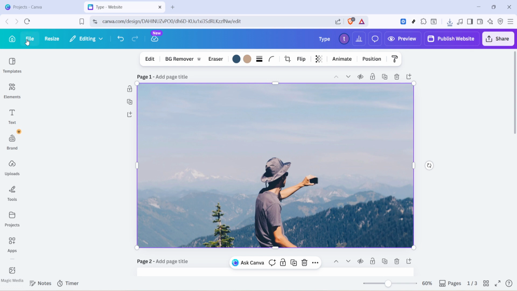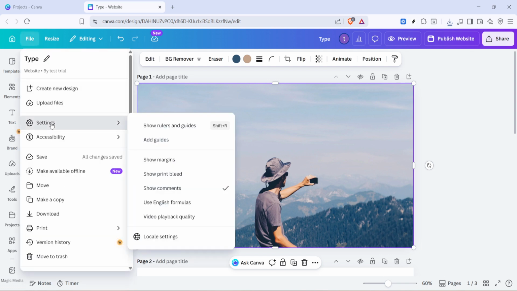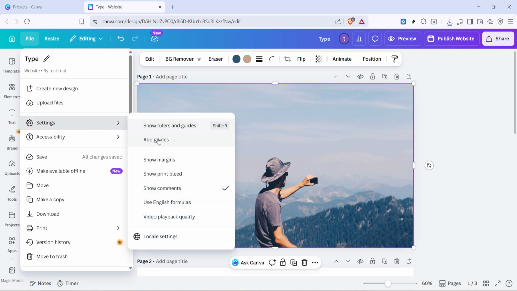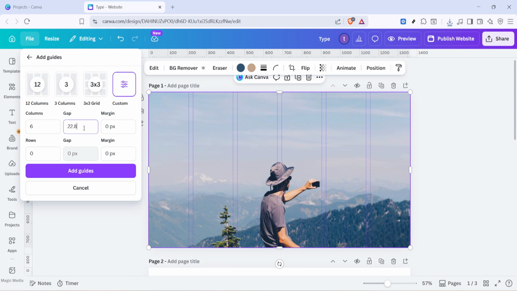Start inside your Canva design and open the File menu. From there, go to Settings, then choose Add Guides. Switch to the Custom option so you can control exactly where the guides sit. Set all existing values to 0 to clear anything that might already be in place. Then set the margins to 200 and 120 as shown in your interface. This creates a clean, consistent boundary that will frame your glass element.